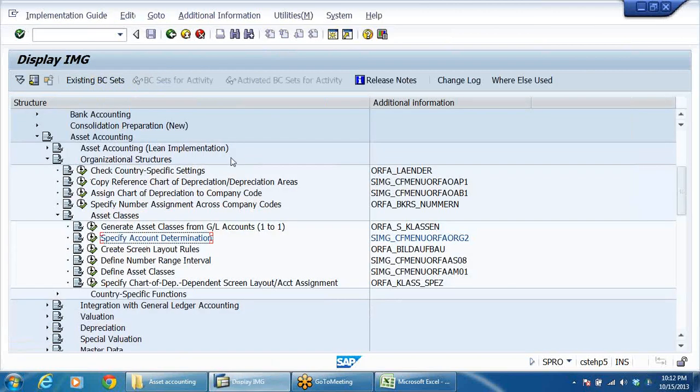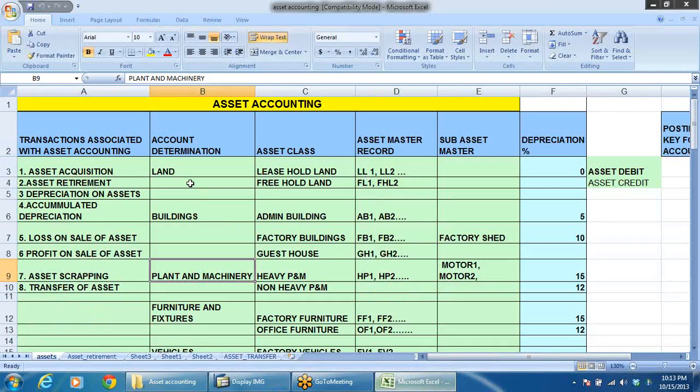Come out. Create screen layout rule. So account determination we have created. We have used an abbreviation, and so this part we have created: land, buildings, plant and machinery. But when we created the code, we used the company code as prefix, and next to it the 4 digits, which represent the asset. Just give me a second.